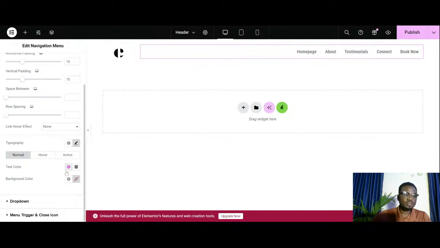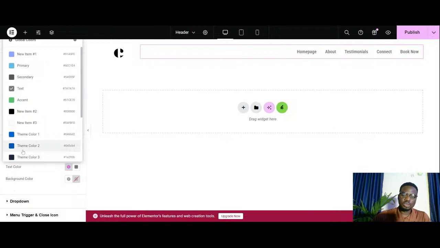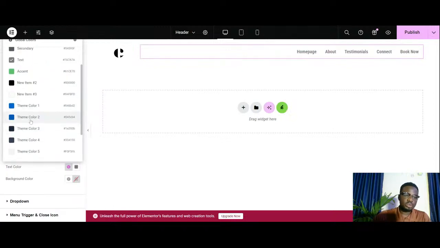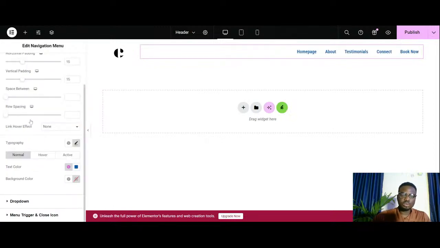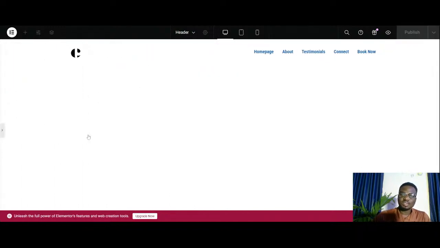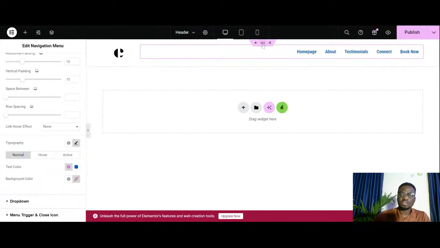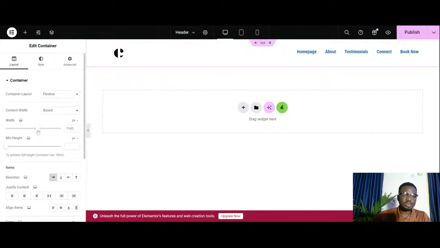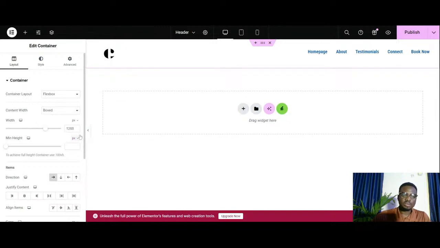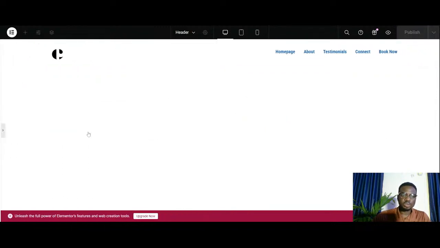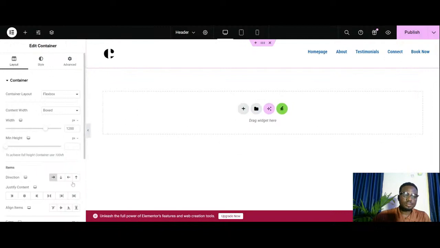For the text color, let me see, I'm going to put it to blue. Nothing special, I just want to use the color. And then the width of this layout, I can put it to be this way. And I'm going to publish that.